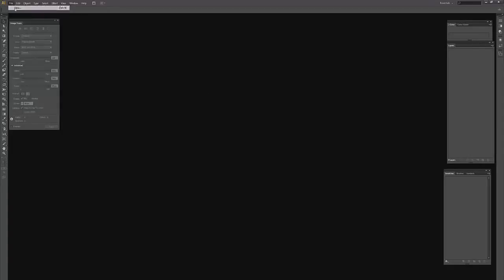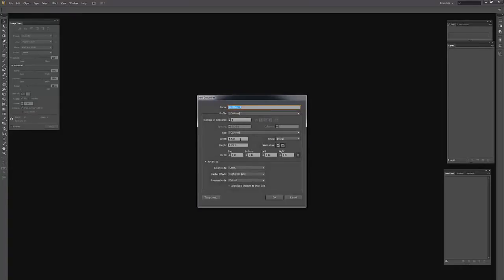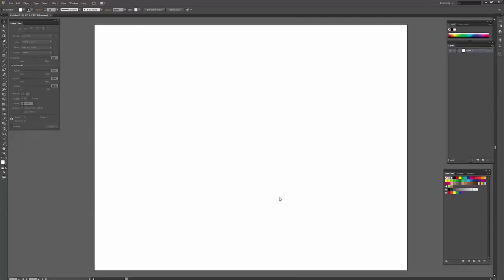We're going to go to File, New, or Control N. And for my work, I'm going to make it into an A2 letter note card size. So that's 5.5 inches by 4.25 inches. And all the other settings I'm going to leave as is. And I'm going to click OK.